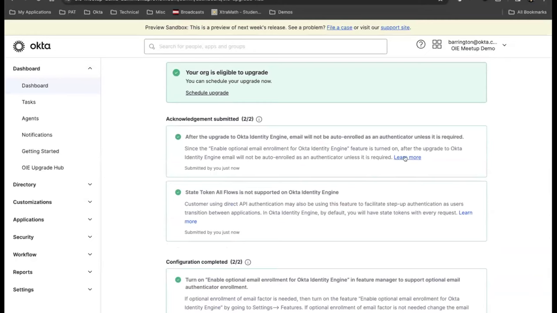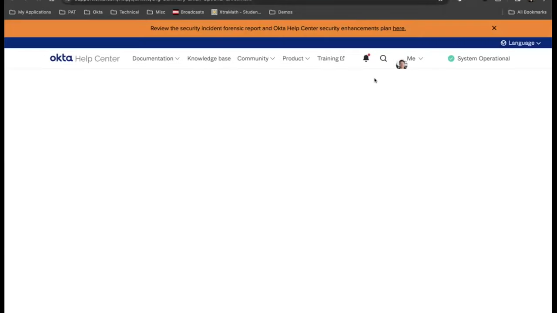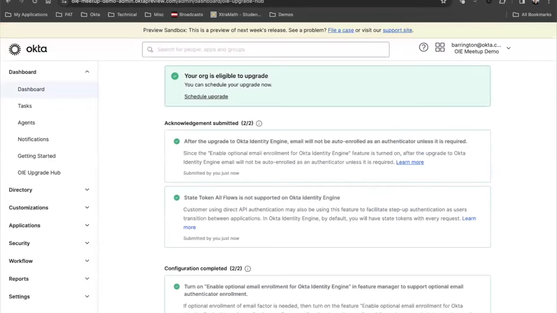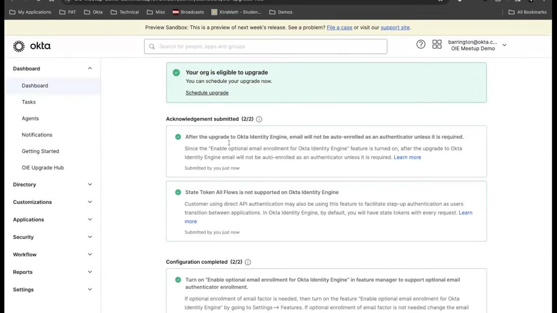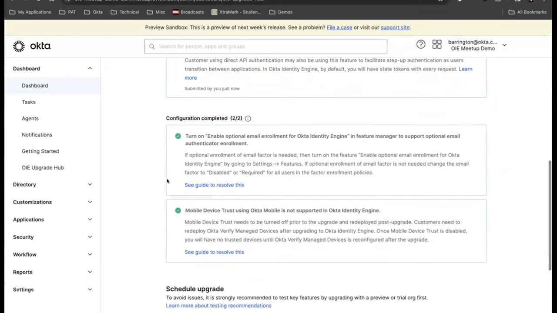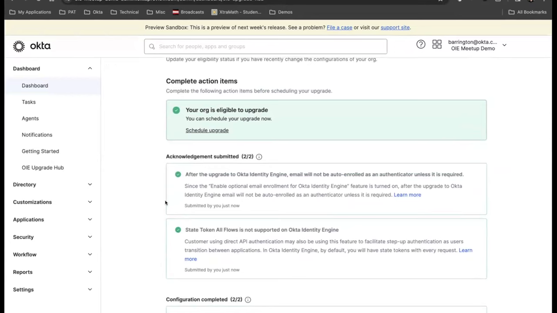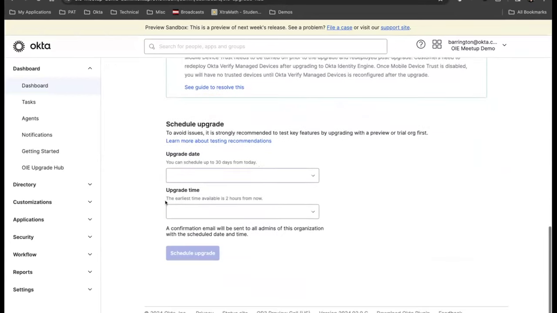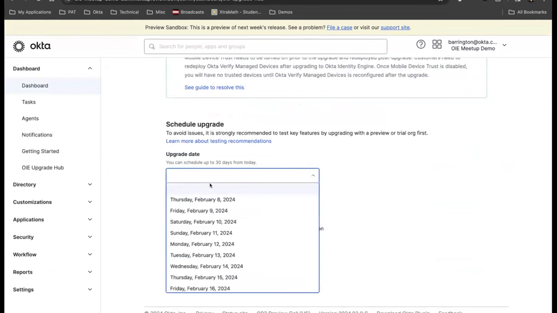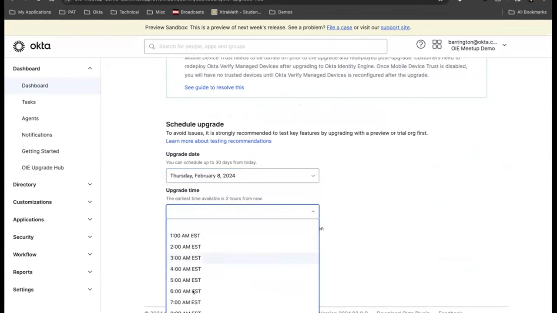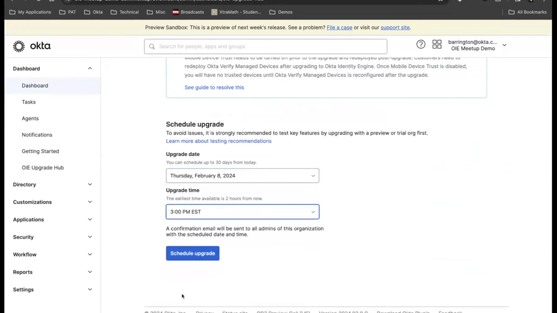For each one, you'll notice there is a learn more link here that you can click on and get to detailed documentation about that specific item. So make sure you read through all of that documentation around each item that's called out for you. If you still have questions after reading that documentation, as I said, come to the community site and sign up for an office hour session and we can work through those with you. But once you've completed all the configuration tasks and acknowledged all of the acknowledgement items, you're ready to actually set a date. So I'm going to go ahead and schedule this for later today.